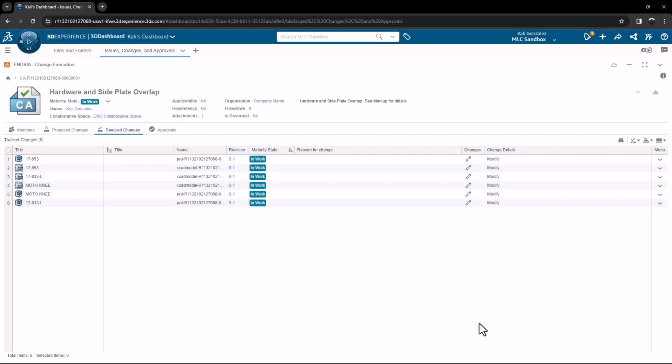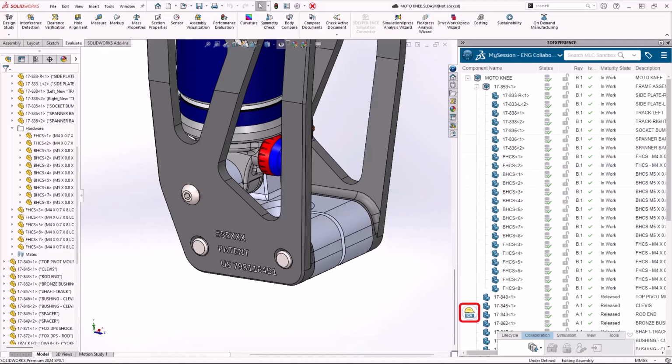If I take a look at my change action, I notice that my files, which did have those changes, are in a maturity state called In Work. In order for us to utilize the route, we need these files to be in a different maturity state. We actually need them to be in the Frozen maturity state. Partly that is because we don't want anyone making changes to this before we can go through this approval.